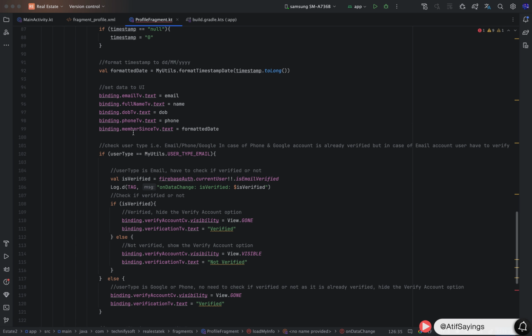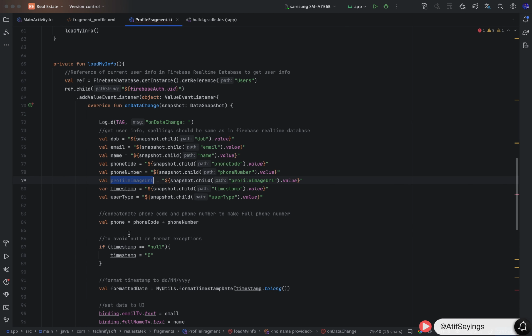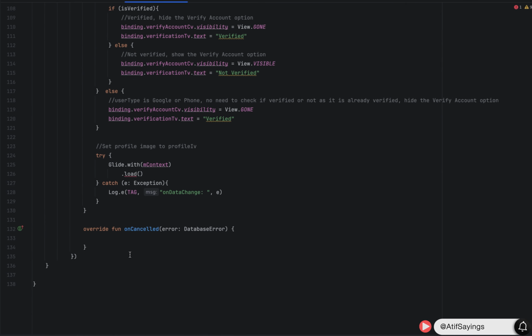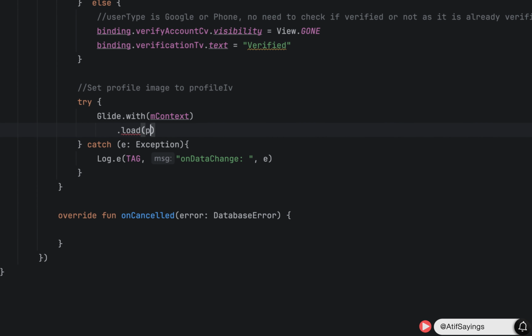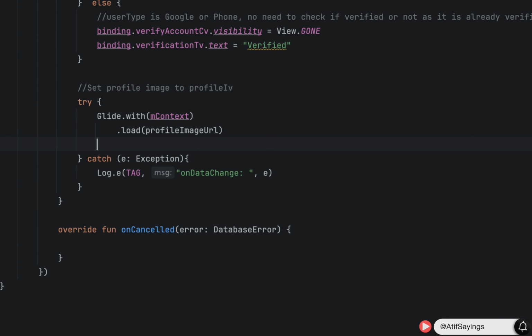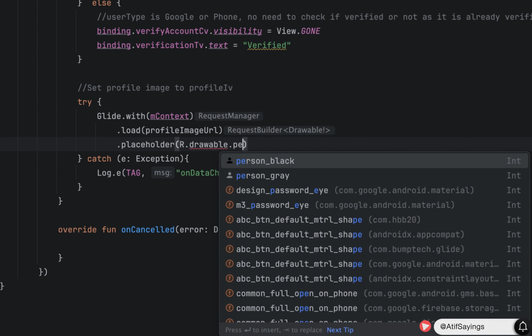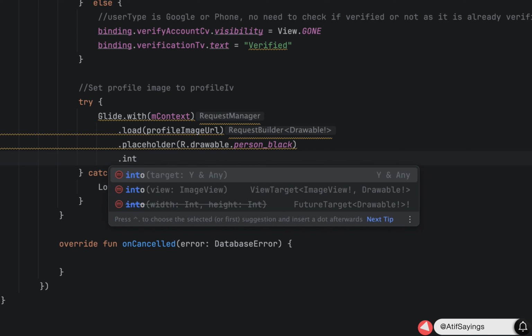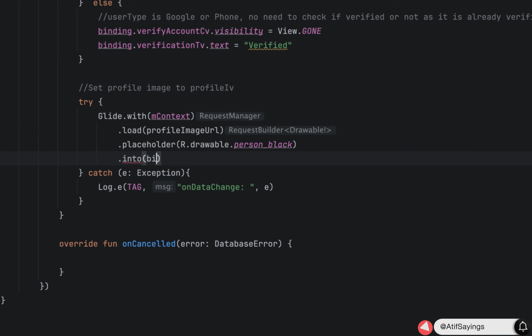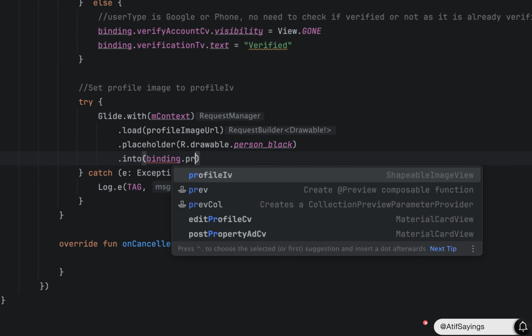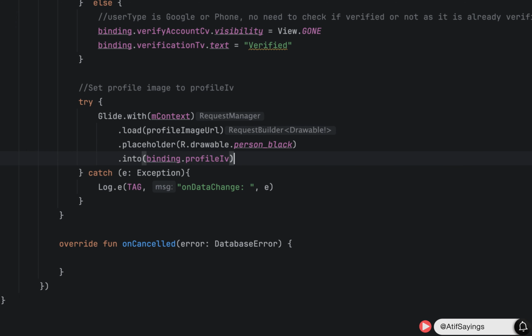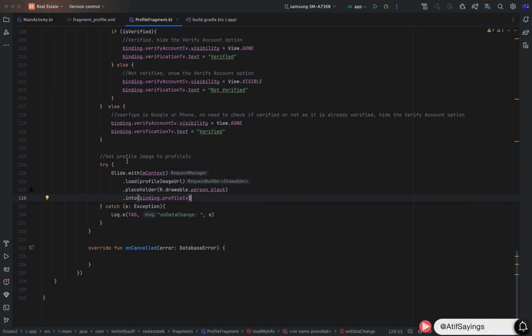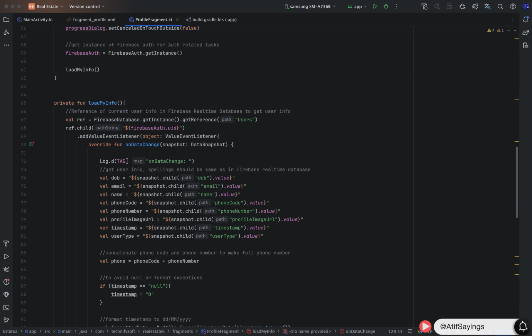Now let's set the image using Glide.with, and this requires a parameter of type context, and after that we will call the function load, in which we need to pass the URL of the image that is available above with the name profileImageURL. After that, we will call .placeholder, in which we need to pass an icon that will be displayed while the image is being loaded. And that image is available in the drawable folder with the name person_black. After that, we call the function .into, in which we have to pass the image view to show the image, and that is binding.profileImageView.